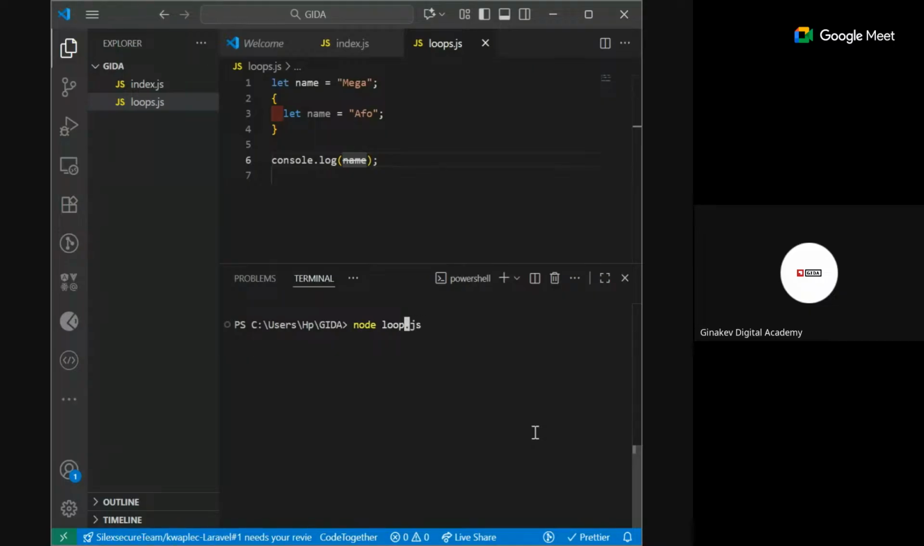Anybody can write it in the comment section. What do you think we are going to get? Okay, mega, just one person. Mega. All right, awesome. Yeah.